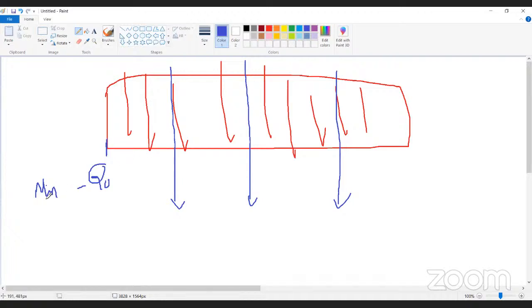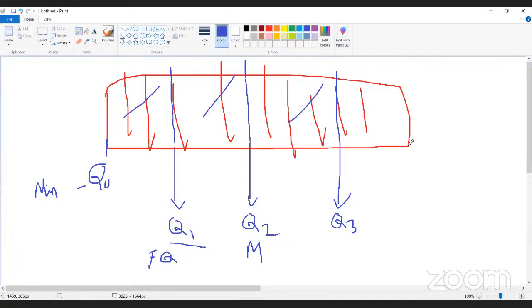So Q0 is the minimum value. Then this is your Q1. So the first quartile is called Q1. Then you have the median, which is called Q2. Q2 is your median. Then Q3. Q3 divides the data set into 3 quarters: 1 quarter, 2 quarter, 3 quarter, Q3. And the maximum value is called Q4.